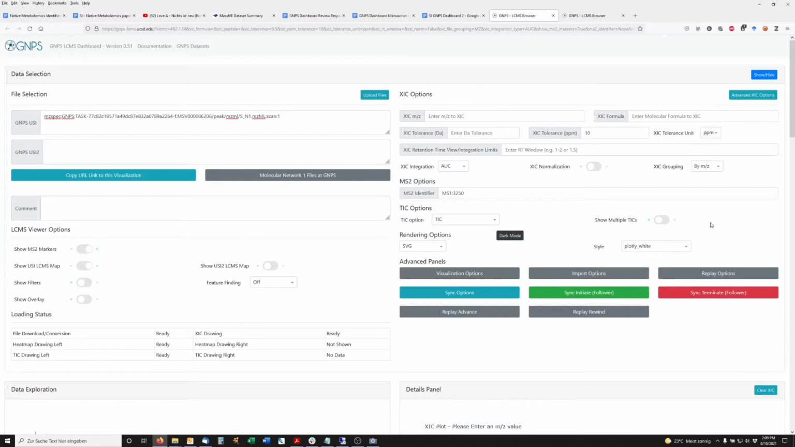So to jump right in, here we have the GNPS dashboard web page, and what you can see in this interface is basically a visualization tool for LC-MS, but also GCMS data. On the top left, you have the file selection area where you can define a USI that basically tells the tool where your file you want to visualize is located.